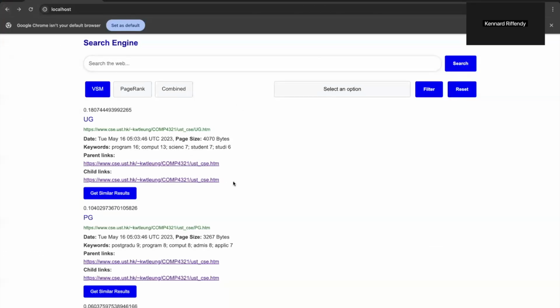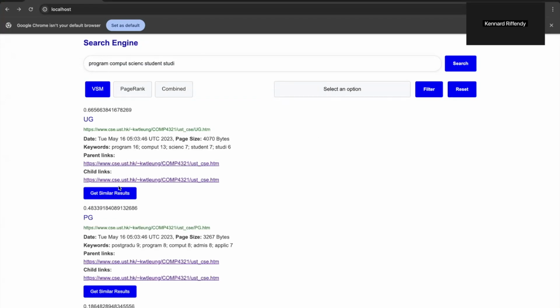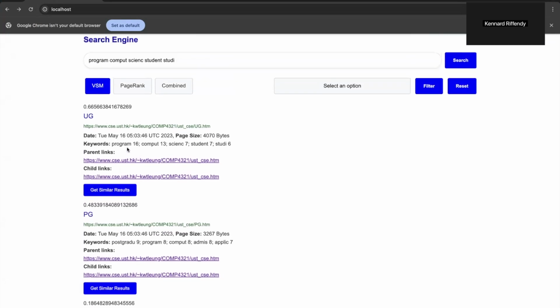Now we proceed to bonus point one. For this, we implement the get similar results feature. We'll get the 5 most used keywords and make that into the new query. From just now, we've pressed the get similar results, and here are the results. As you can see, the score is much higher with this.